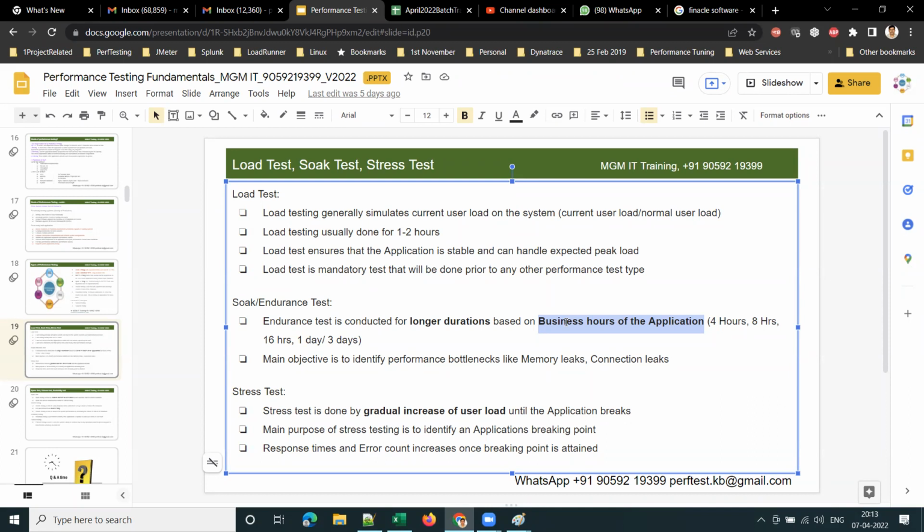In that case, 8 to 12, that is 14 hours, right? So if you are doing endurance testing for a net banking application, you have to test it continuously for that much duration, 14 hours or 16 hours. Clear, guys? Or suppose you are testing the LICindia.in website, users may be using it from morning 6 to evening 10. That is the business hours of the application.